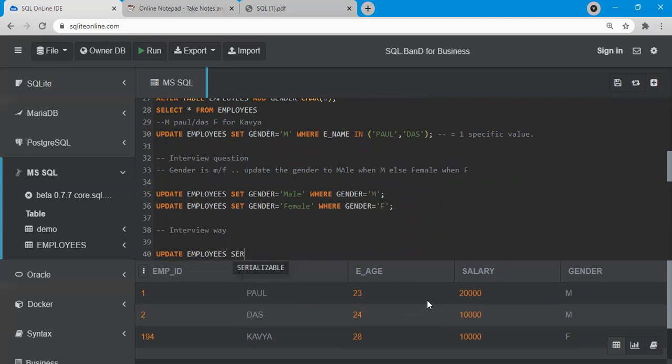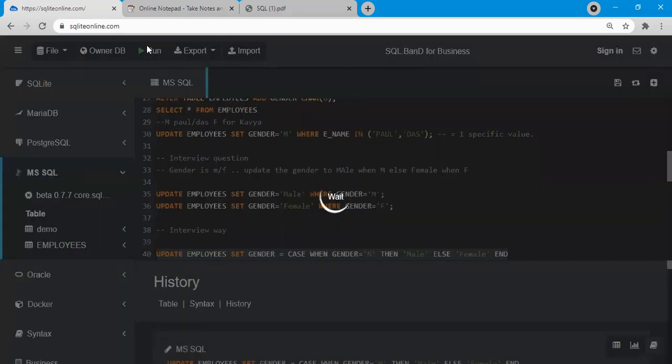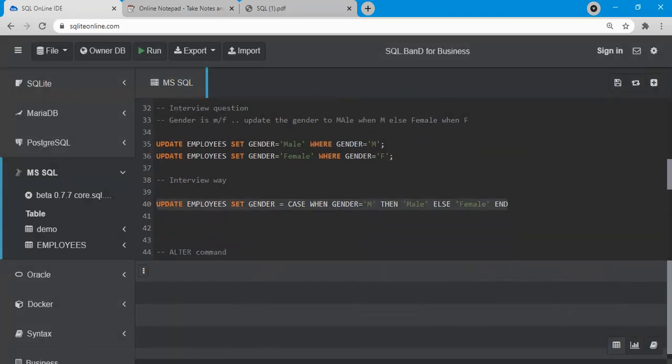Update employees set gender equal to, case when gender equal to M, then male, else female, and end, right. Oh, it worked. Let's see.